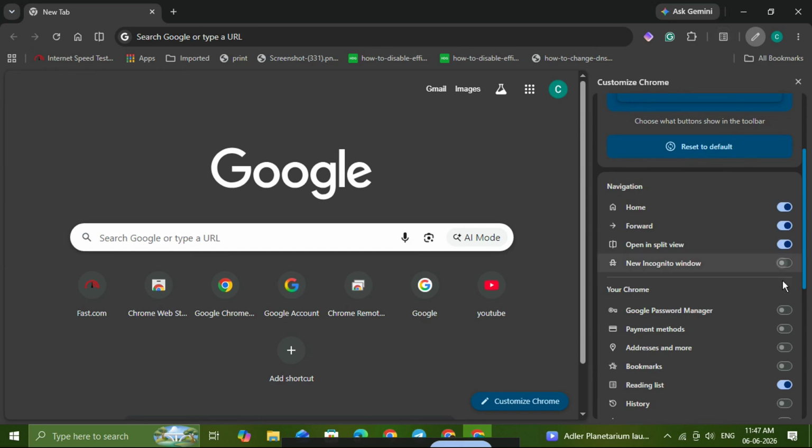If you want to remove it instead, just toggle reading list off. That will hide the reading list from your toolbar and keep your browser looking cleaner and more minimal. This is a really useful setting if you like to keep your browser organized or if you never use the reading list feature. Once you've made the change, you can close the customization panel and continue browsing as usual.